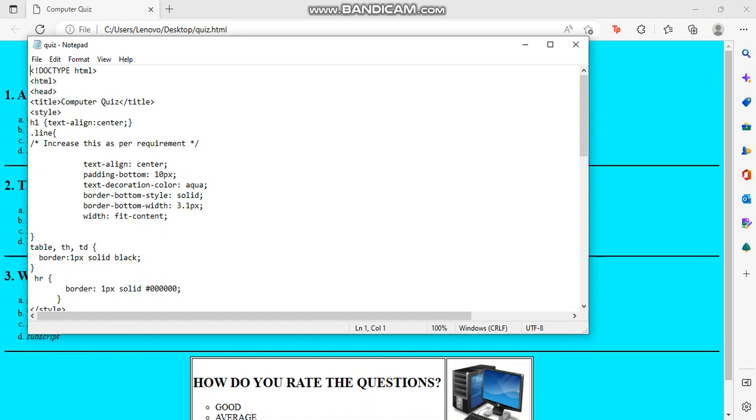Then there is the head tag. This is a tag which contains meta information about the HTML page. Meta information is like information about the information. So this is the tag which contains the information about the HTML page.